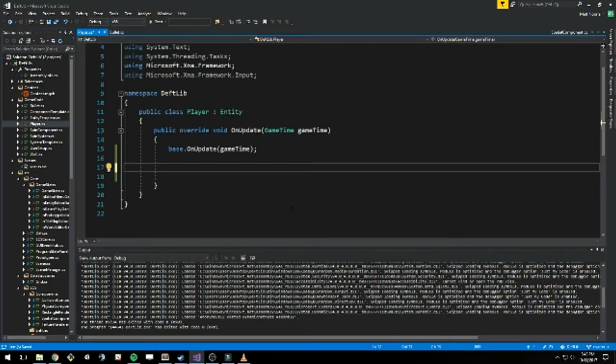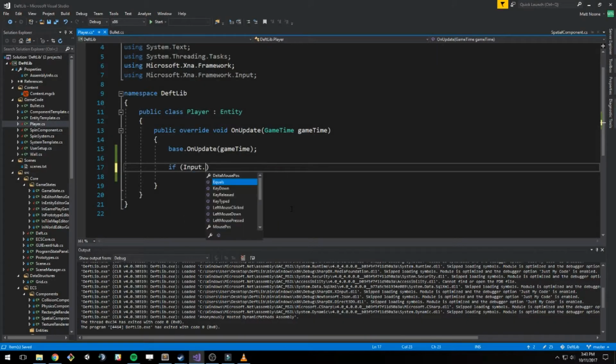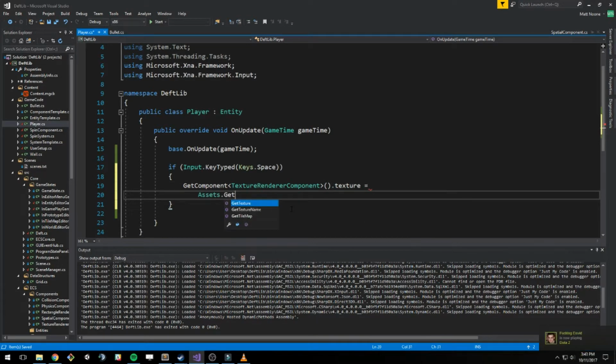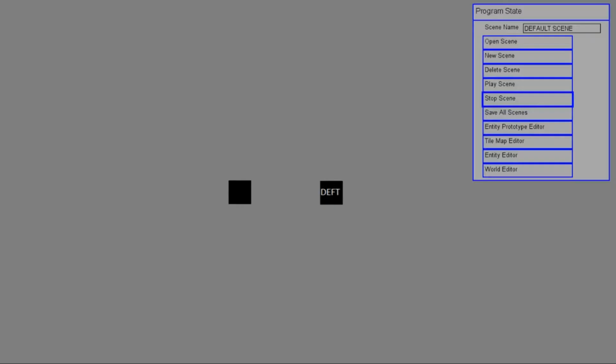We can also access textures in code. Let's change the player's onUpdate function. When we press space, we're going to change our player's texture to the fireball by calling assets.getTexture and passing in the name of our texture, fireball. Open the editor and play the scene, and then we can see it in action.